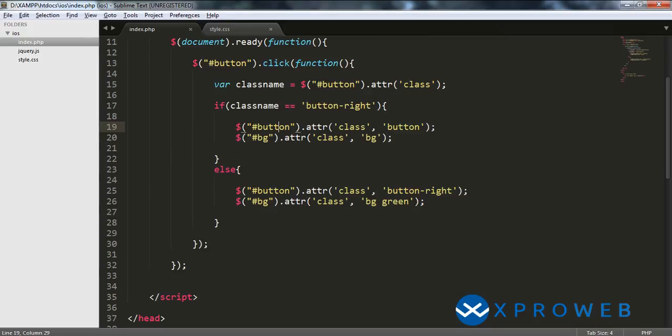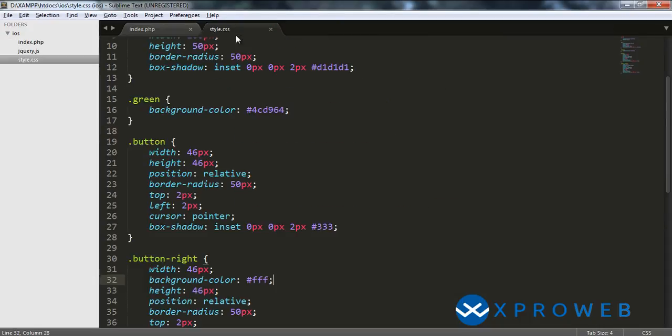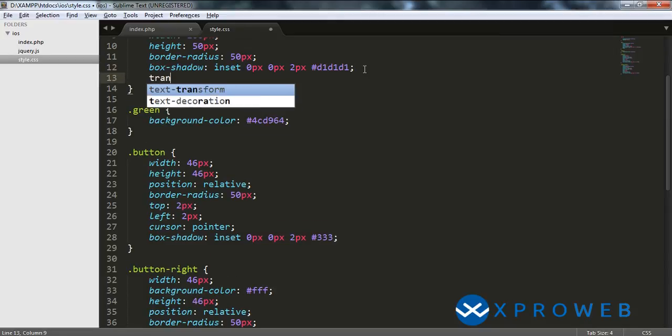So now it works perfectly fine, except for one thing. You can see that it abruptly changes from the off state to the on state. There is no smooth transition. We can change that by adding one single property. So go to the style sheet, and that is called transition-duration. Transition-duration, about 1 second.